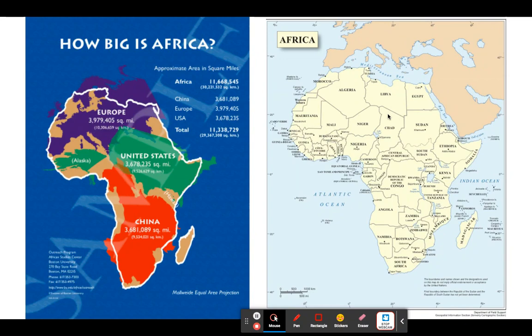So this is a map of all the different countries. Some of them are large, some of them are small. And just like in the United States, the states themselves are going to be a little bit different, but they're all on that same landmass, the same continent. And we are going to focus specifically on South Africa because that is where Trevor Noah grew up and that's where the story takes place.